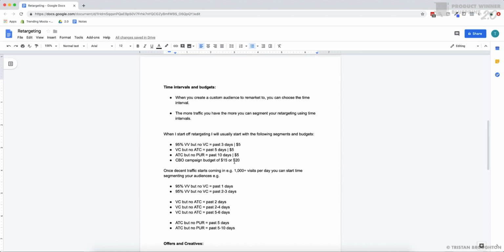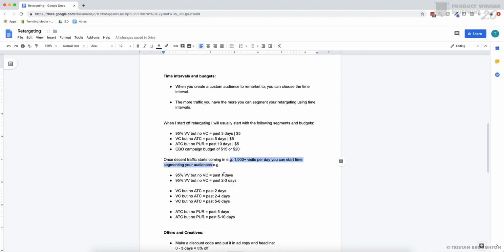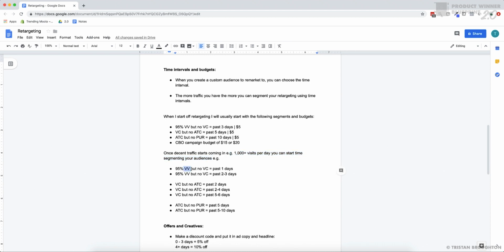And then once decent traffic starts coming in, so after we get quite a few visits to our site, once you're getting past 1,000 visitors per day, then you can start time segmenting your audiences. So I've got here, 95% video viewers, but no view content past 1 day.